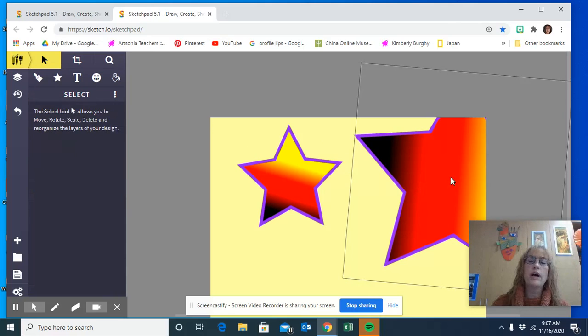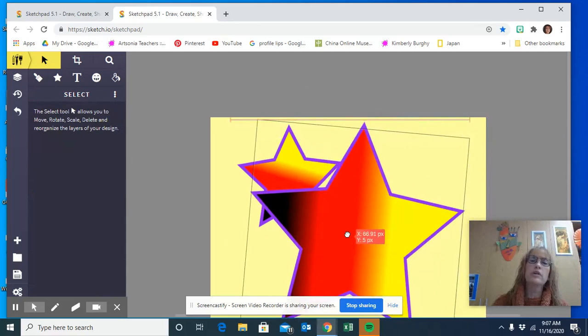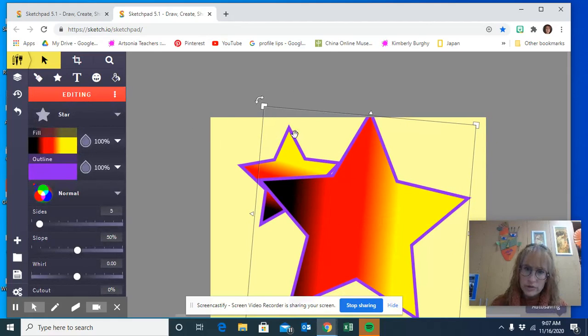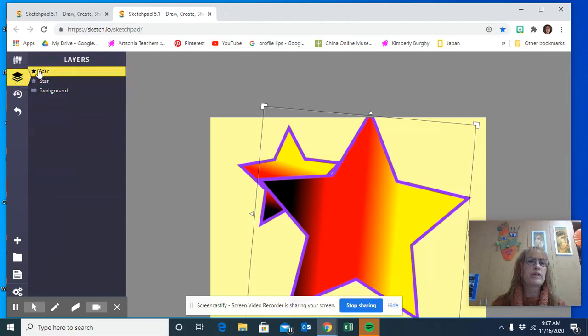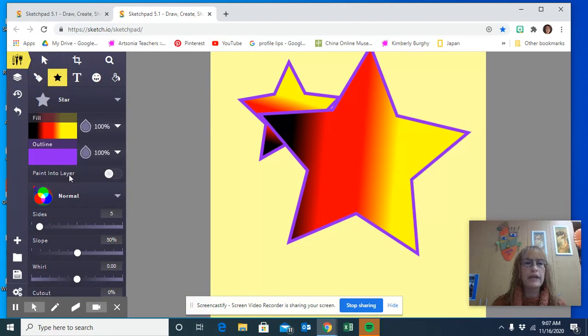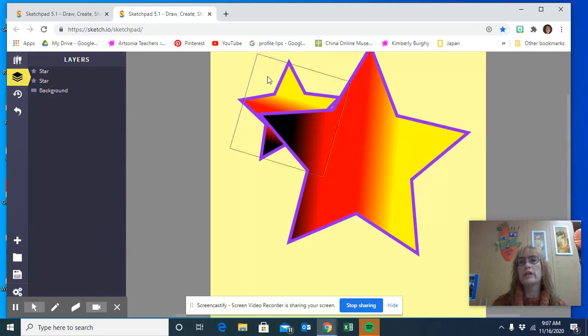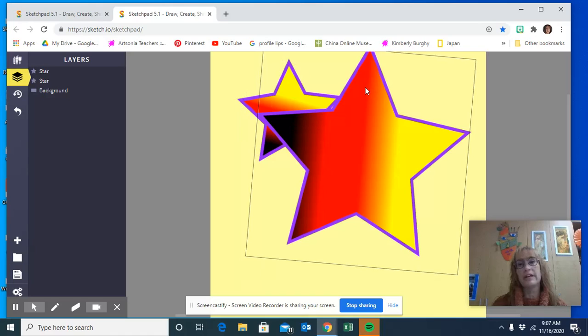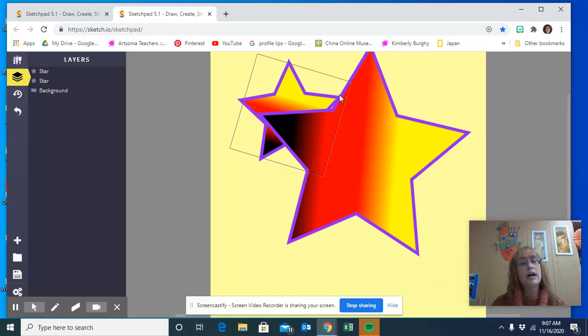What happens if I want to change this? What if I want the little star to be in front of the big star? Well, let's look at our layers again. Right now, because I took off, do you guys remember? Whoops, let me get back here. Do you remember when I was here, it said paint into layer? Because I turned that off, every time I pulled another shape, it put it on a different layer. Now, you may not want that. So it's something to think about.